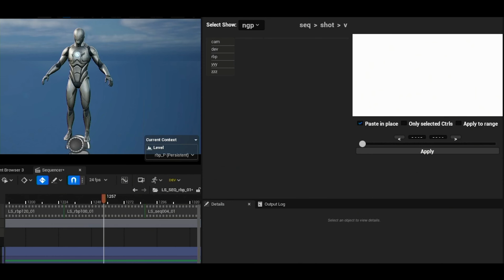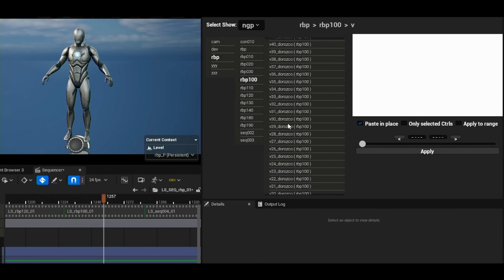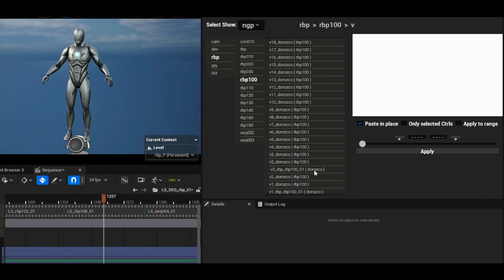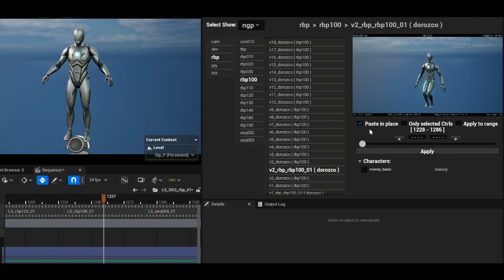So this would be the tool running. We can select the sequence that we want. We can go into the specific data. We can go into the version that we had. I created a bunch of versions just for testing. From here in the UI, we can select which character we want to apply the pose to.